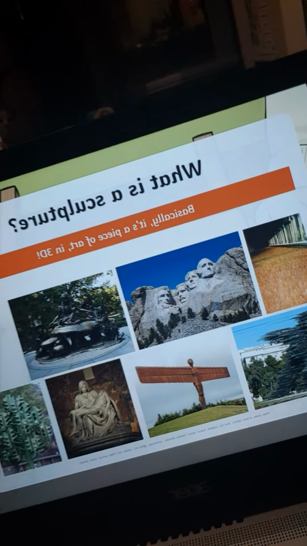Now, a sculpture, it's a piece of art and it's 3D. I wonder, as I said before, if you have any ideas of famous sculptures. Now, I have a PowerPoint in front of me and I'm going to do my best to show you with my very bad late at night camera work. Can you see some of these sculptures?